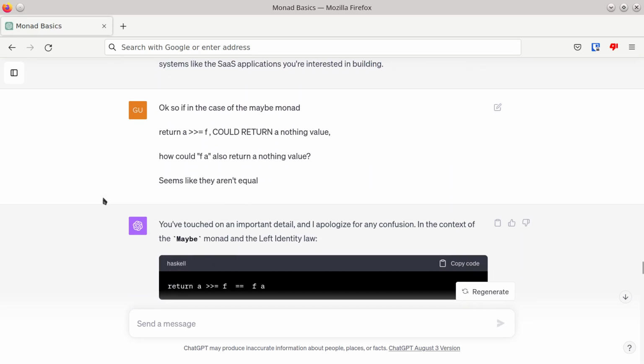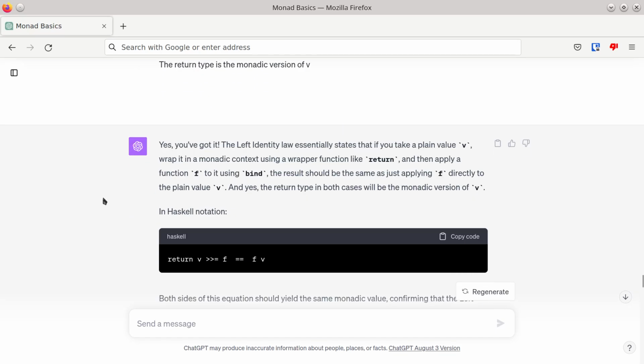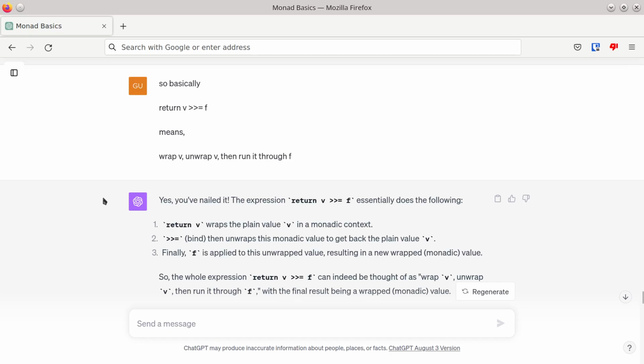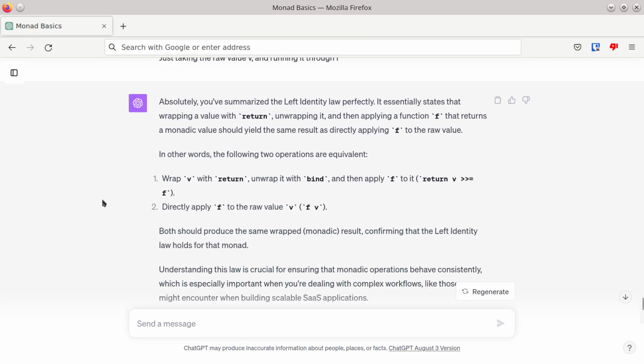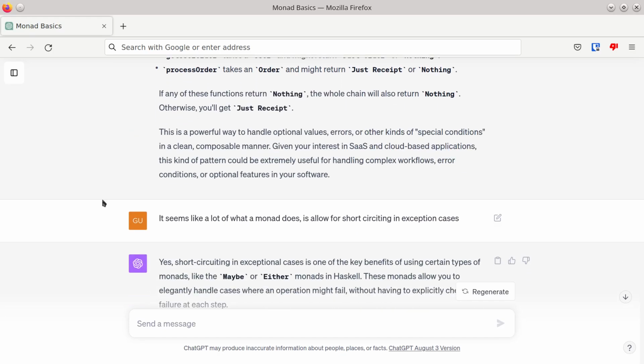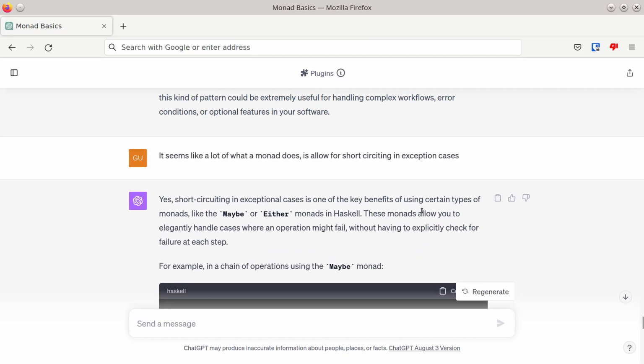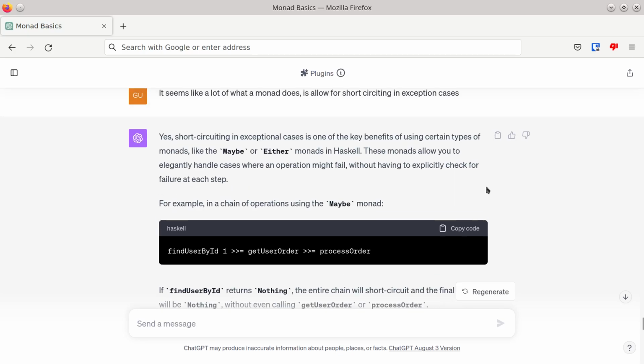The way that I'm thinking about it, I'm trying to scroll down here a little bit. Yeah, keep on scrolling. Okay, here's what I wanted to get to. It says, it seems like a whole lot of what a monad does is allow for short circuiting and exception cases. So it's basically the way that I see what a monad does for you in a programming context is it allows you to create chainable functions with exception handling type logic. That's basically the way that I see it.